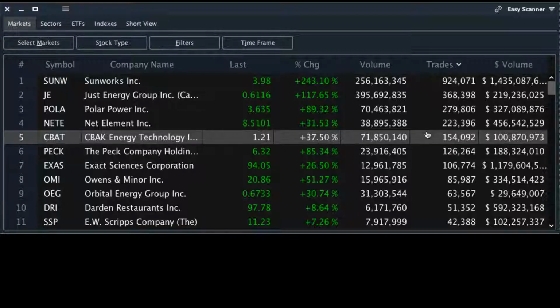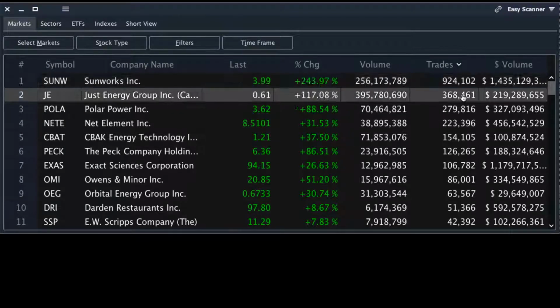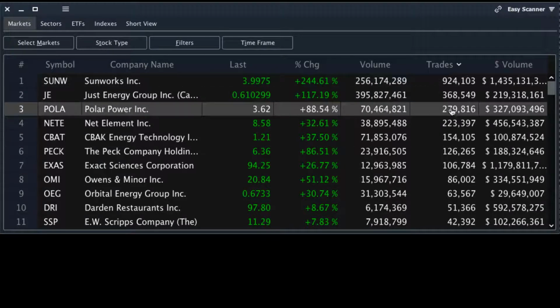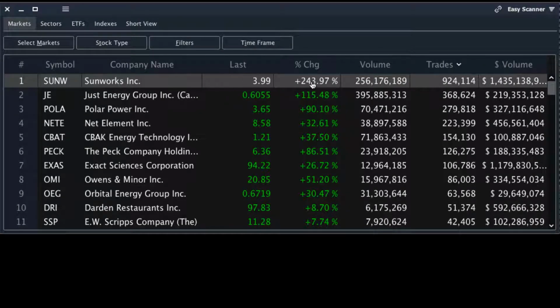Let's start by loading up the Easy Scanner so we have a source of stocks we're trying to analyze. I have my Easy Scanner set up in the top left of the window, and I can see the most actively traded stocks in the day as sorted by the number of trades. And we can see there's quite a few movers, with some stocks up over 200% on the day. Of course, the scan is just the start.